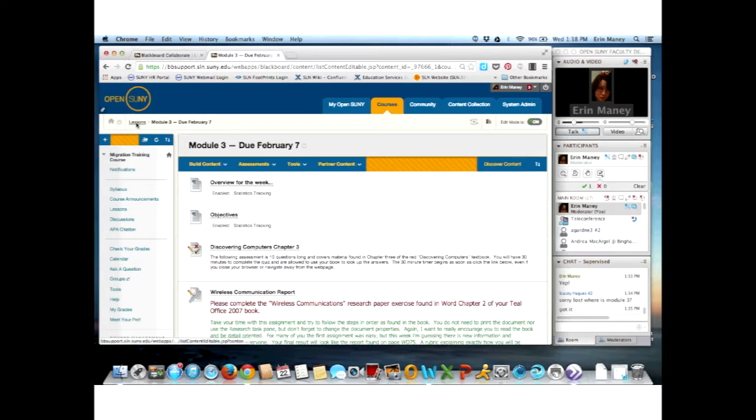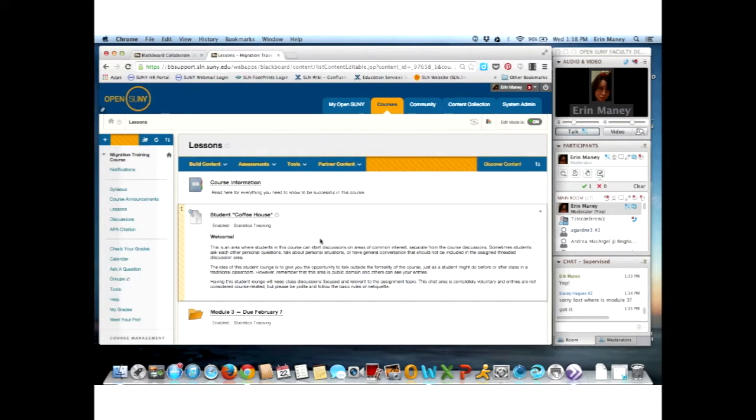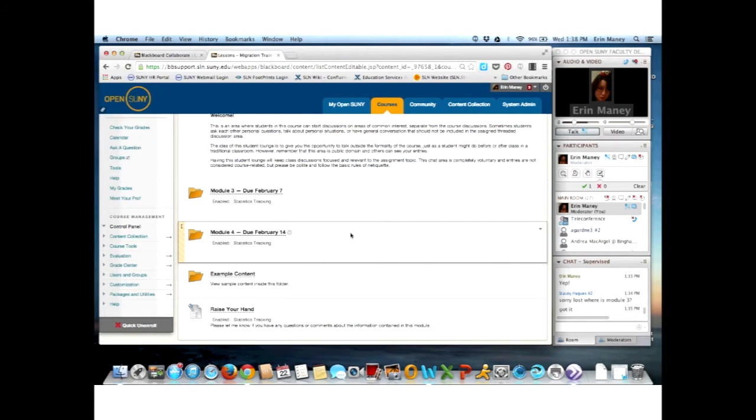So I'm going to use this breadcrumb trail at the top that I mentioned to you before. You can also go back to lessons in the menu if you want. So I'll go back here to lessons. So we have Module 3. Module 4 is just another sample of a week. And then there is a folder called Example Content.